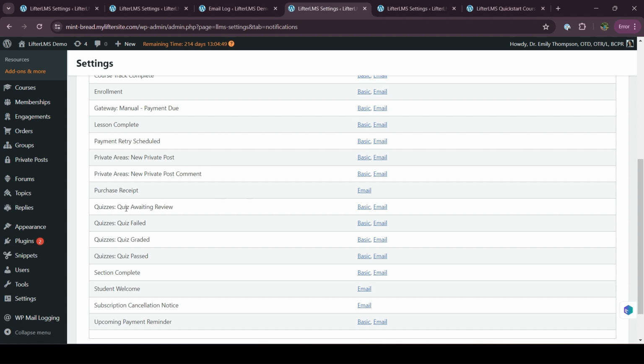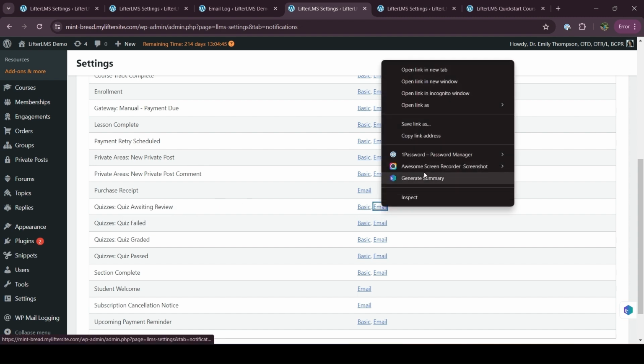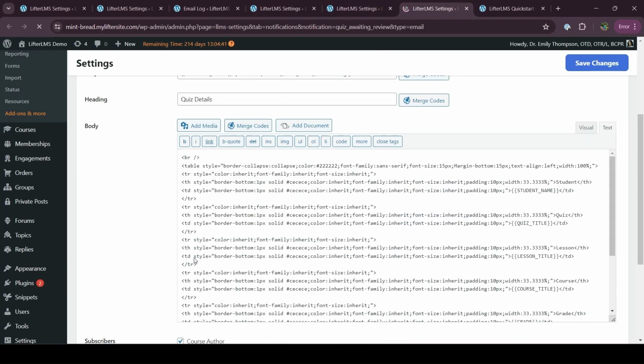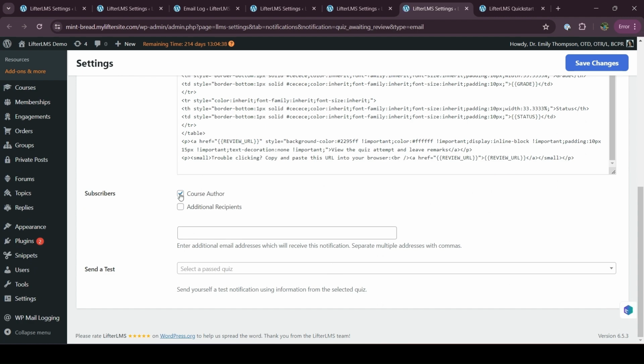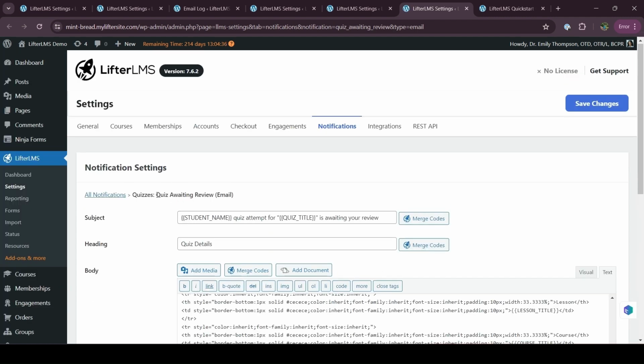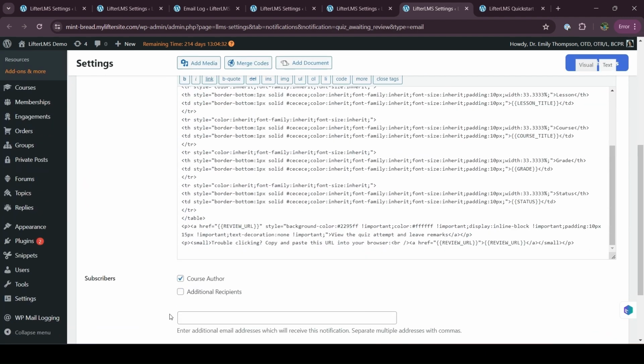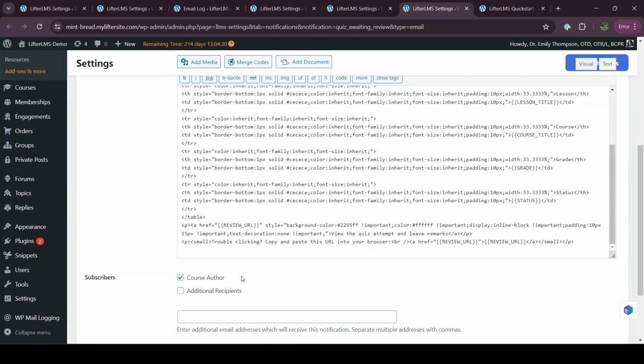We have quiz rating review. That means when you complete a quiz, you will get a pop-up. Also, your author will get an email that, hey, your student has completed the quiz, you have to review it. Here you can see the subscriber is the course author. That means the course author will receive an email that your student has completed this quiz and you have to review it. This is how the notification actually works.